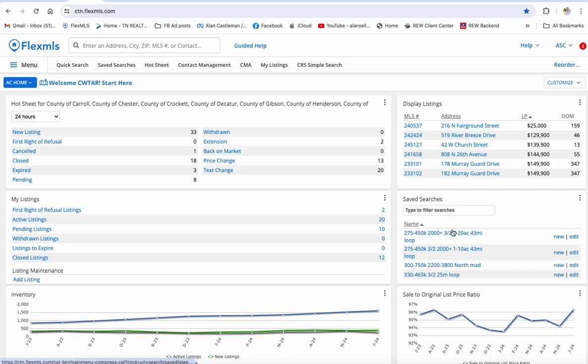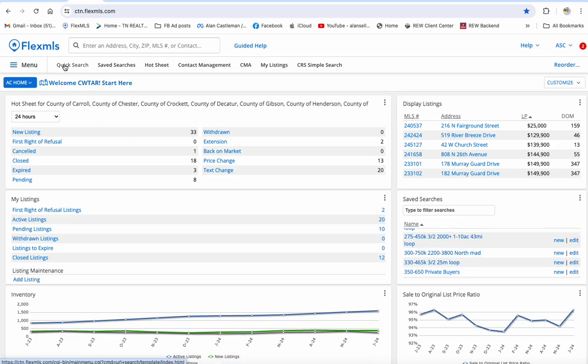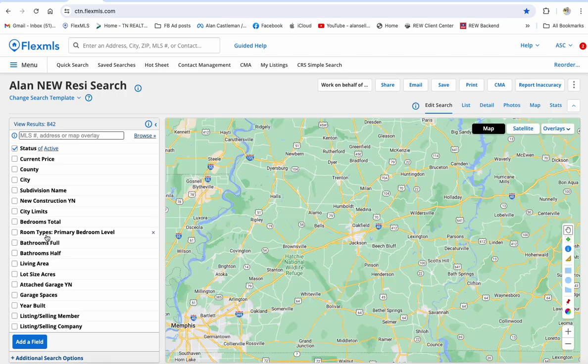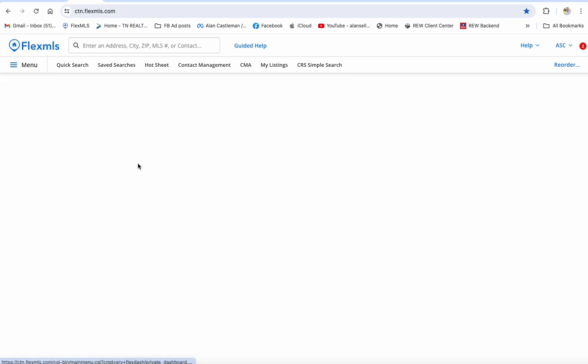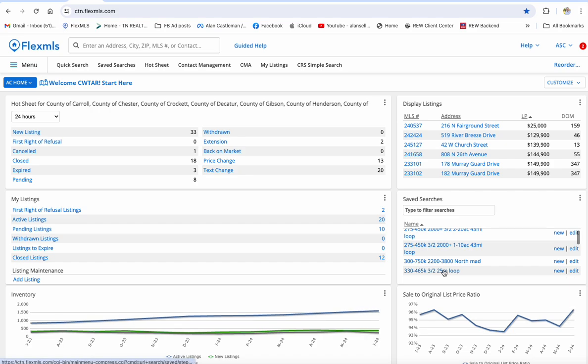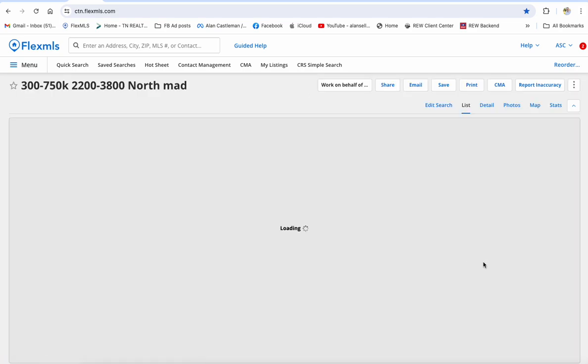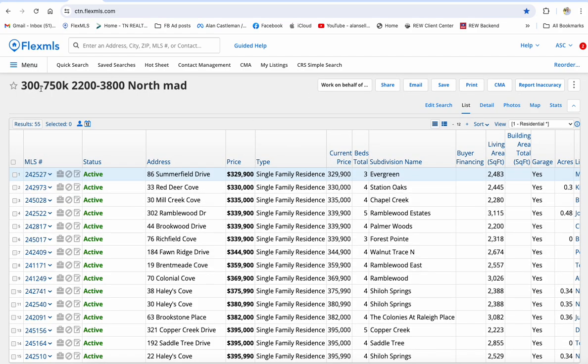And I'm going to show you one more thing, and we're going to get into this on another video. But I told you my saved searches are here, so I can click quick search, and I can run a search, or I can, which I'm going to do, run one of my saved searches. I'm going to click that right there. This particular search is just the way I title mine. It's $300,000 to $750,000, 2,200 to 3,800 square foot, North Madison County. So you can name it however you want to. But again, this is the result.